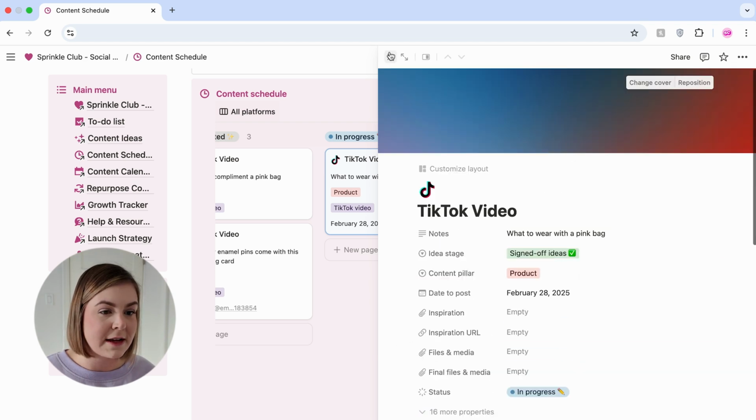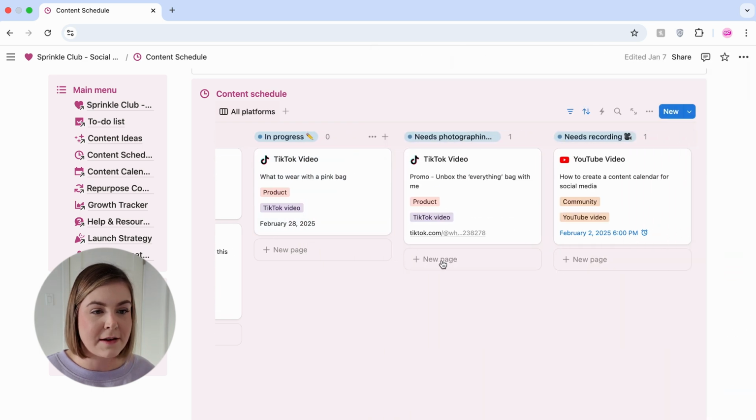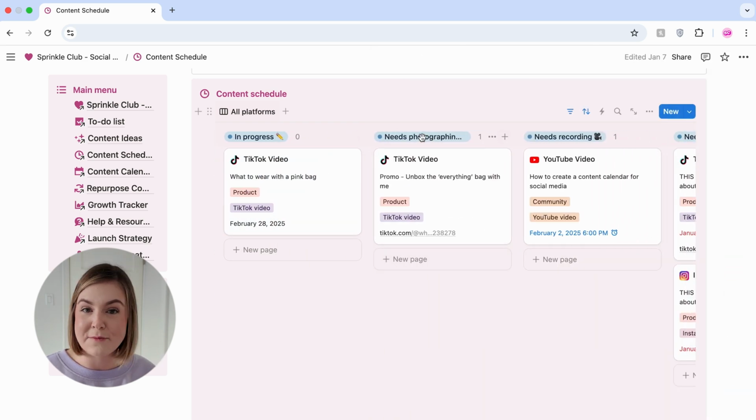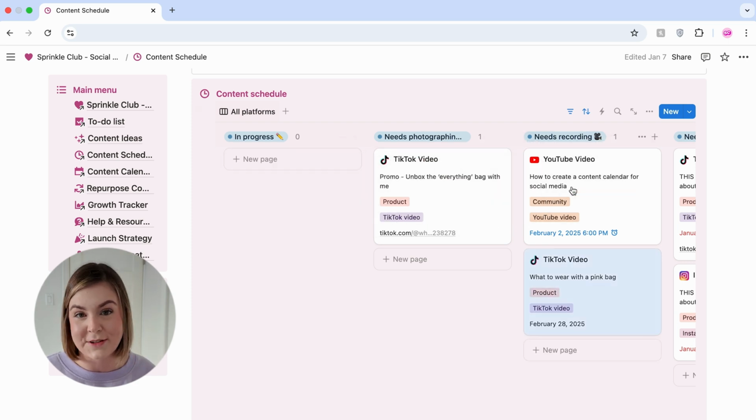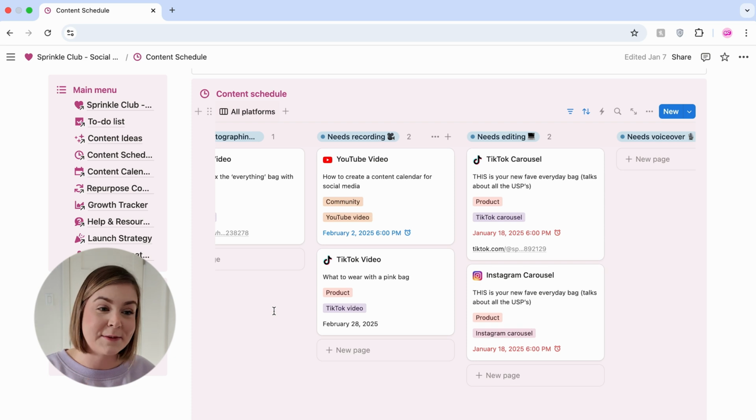So what I'm going to do is I'm going to close this here and go over. So we don't need any photography for this one, so it won't go there, but I will drag it to the needs recording section. Then when you're ready, you will spend a whole day or however long you want just working on everything in the needs recording section.